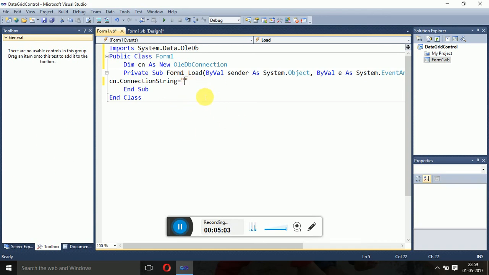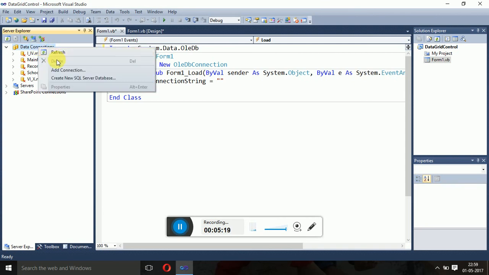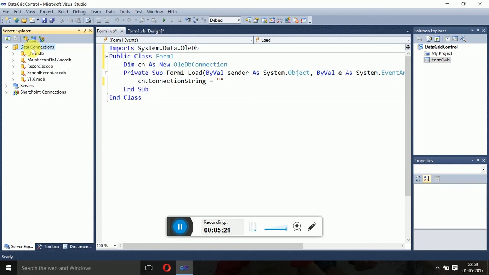Now we have to give the connection string. How will we bring it? We will click over the Server Explorer. If the database exists, we can directly take it. If it does not exist, or we have to connect it again, then what can we do? We click on the Data Connections option.